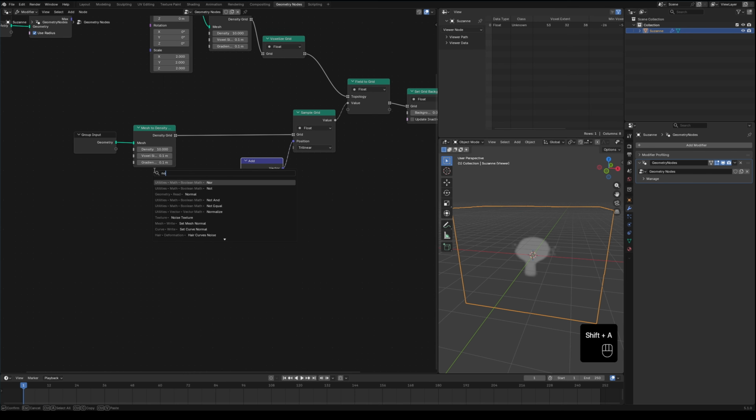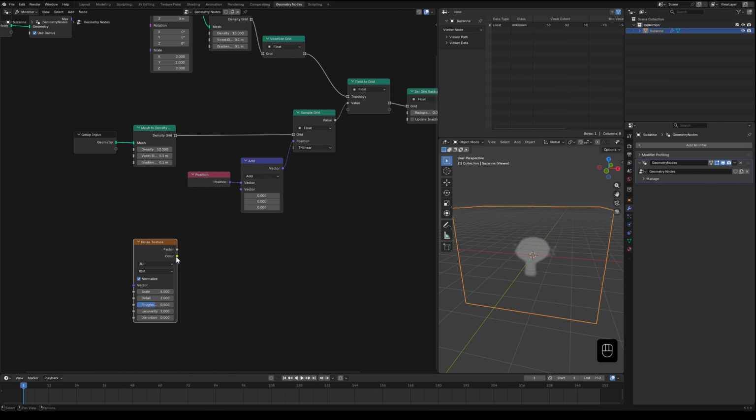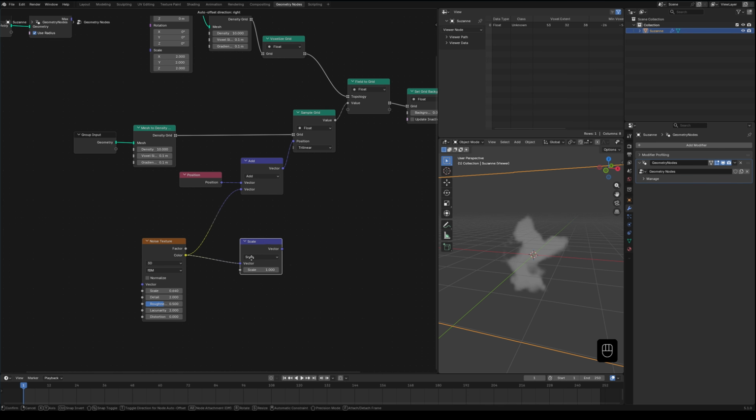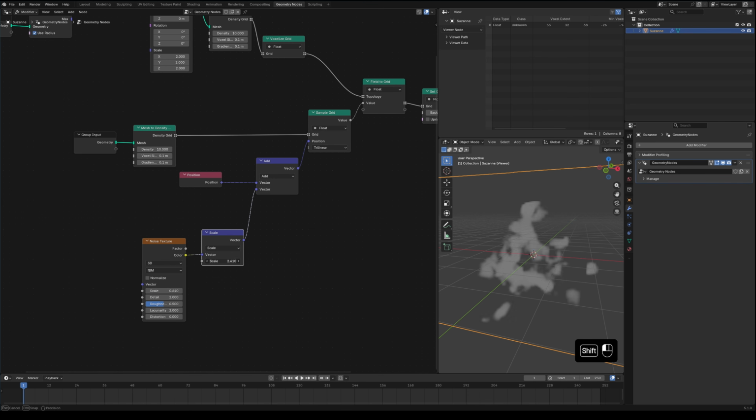Now I add a noise texture and plug the color output to here. Then I can change the noise texture properties to control the displacement I want to add. Add a scale node to control the amount of displacement, the strength. Play with these settings to get a better displacement.